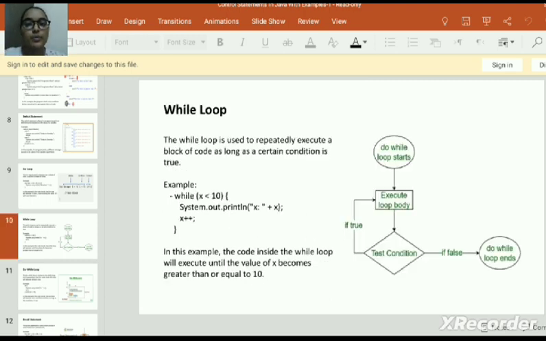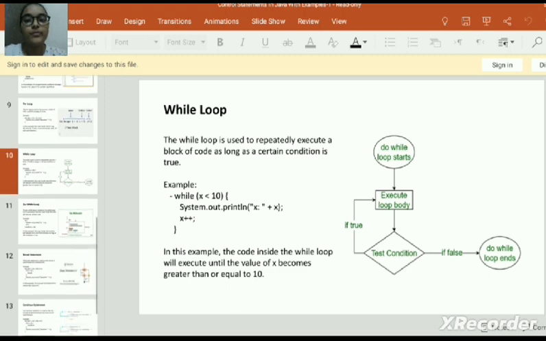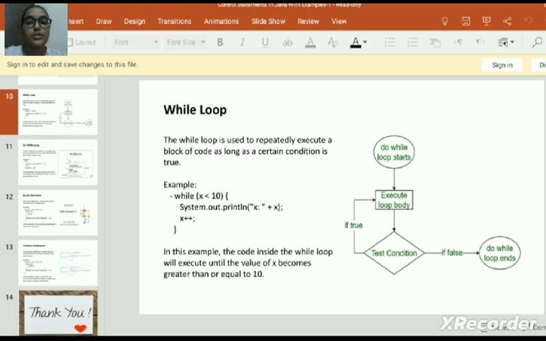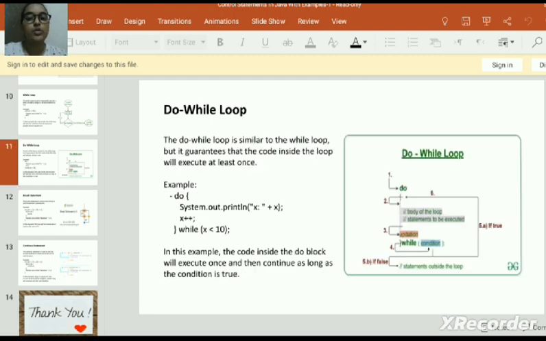The next loop is the while loop. The while loop is used to repeatedly execute a block of code as long as a certain condition is true. If the condition is false, then the while loop will bypass the block of code. In this example, the code inside the while loop will execute until the value of x becomes greater than or equal to 10.